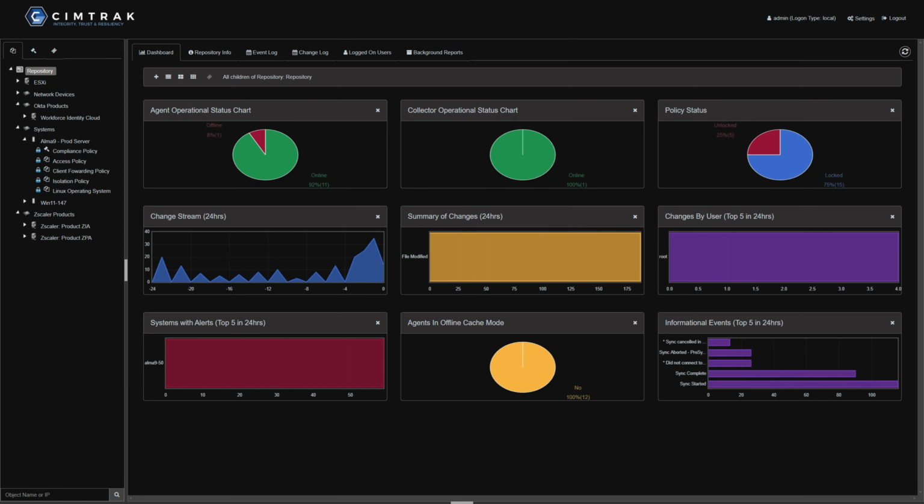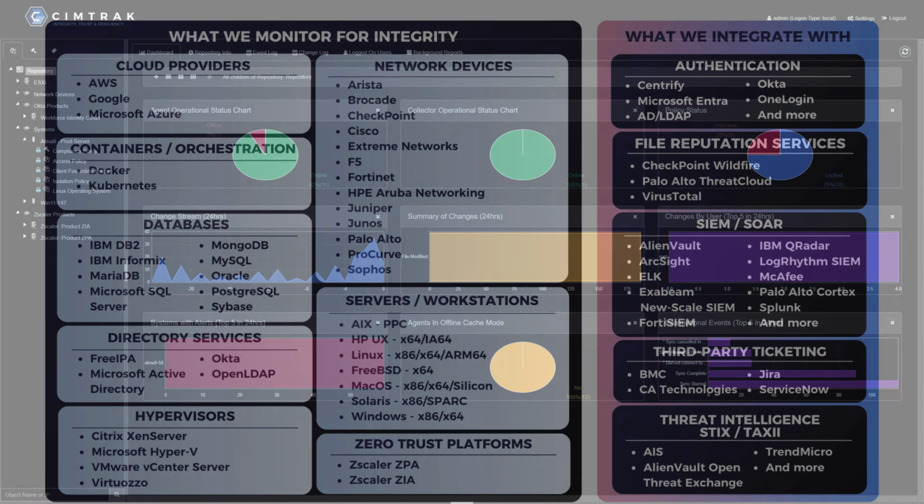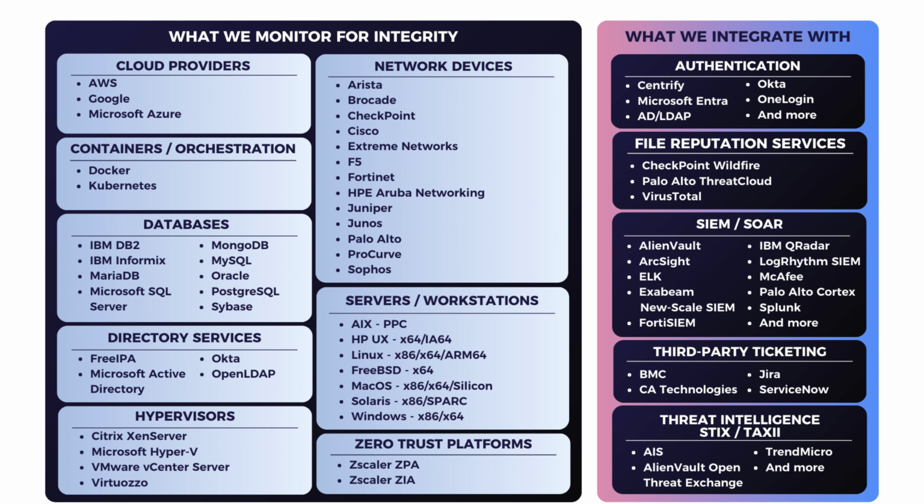CimTrak has the ability to trigger specific policies in ZIA based on violations detected by CimTrak. Now, this helps automate security and access when things are not right. There's two trigger types: integrity and compliance. Integrity triggers are for when CimTrak detects changes to your files, folders, registry keys, servers, workstations, firewalls, and more.